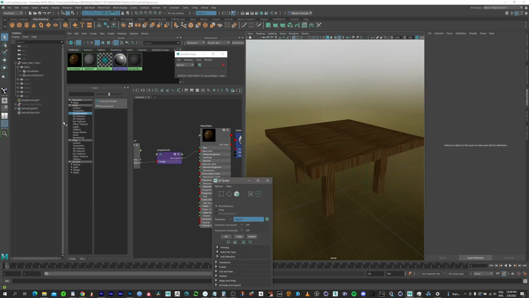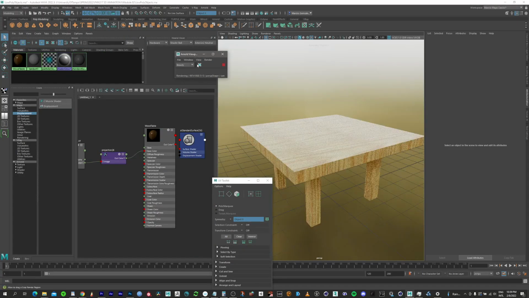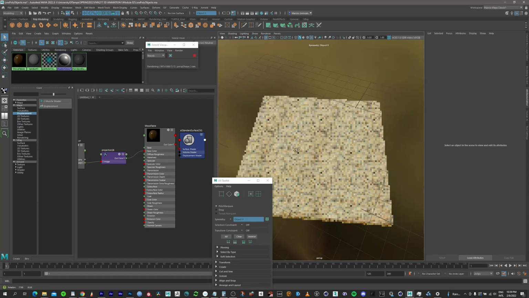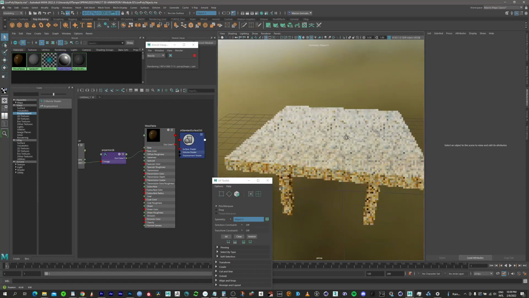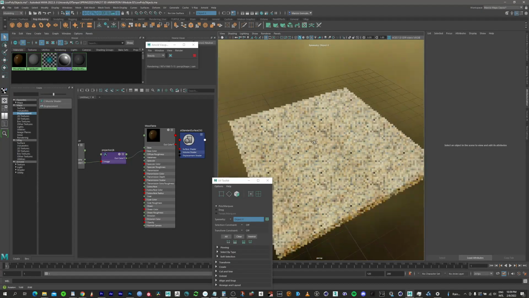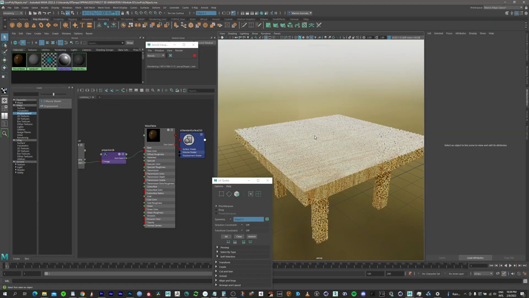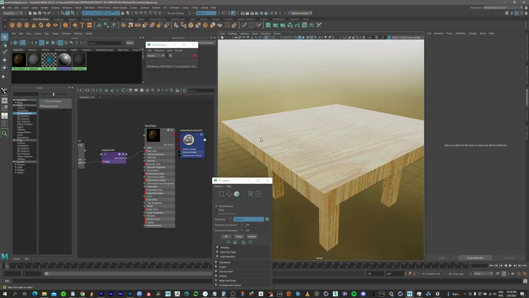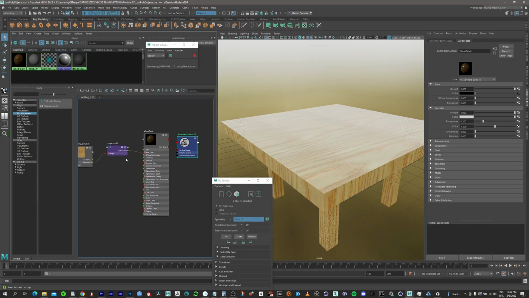We can turn on the Arnold preview to take a look, and it looks good so far, but it's too reflective. It reflects too much for something that is supposed to be made of wood. So what I'm gonna do is to apply a second texture. We're gonna apply a normal texture.